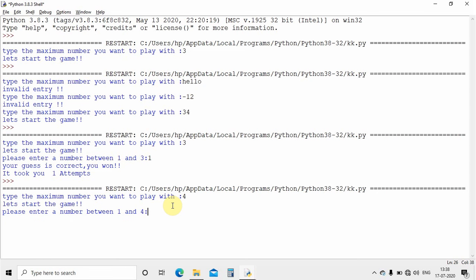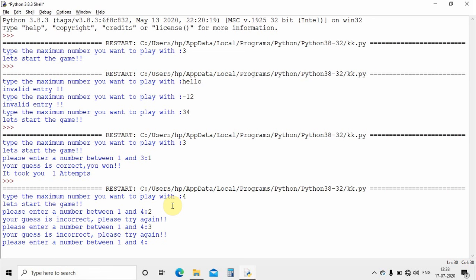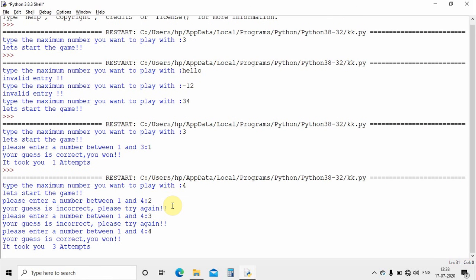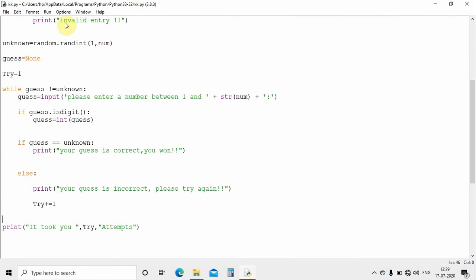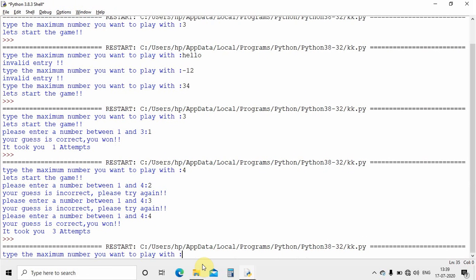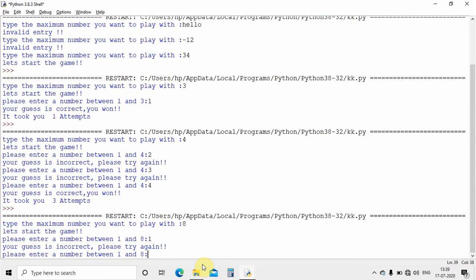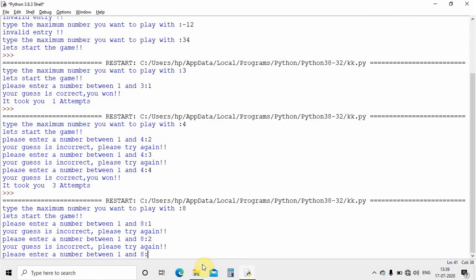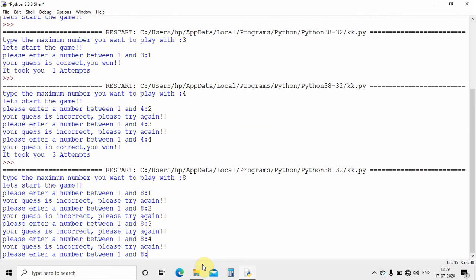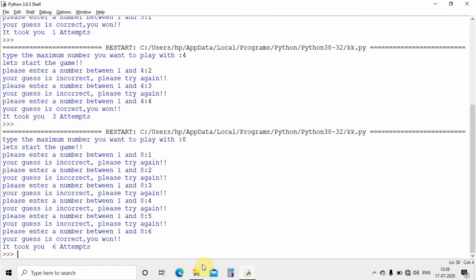Okay, please enter a number between 1 and 4. I will enter 2 this time. Your guess is incorrect, please try again. Okay, I will enter 3 this time. Guess is incorrect. Okay, I will enter 4. Yeah, this is correct. Now your guess is correct, you won. So it took you 3 attempts. So like this you can increase the number of attempts by increasing the range value. I will just take a value like 8 here, then I think it will take a very long time. So I will enter 1, no, 2, no, 3, no, 4, no, 5, 6, yeah.